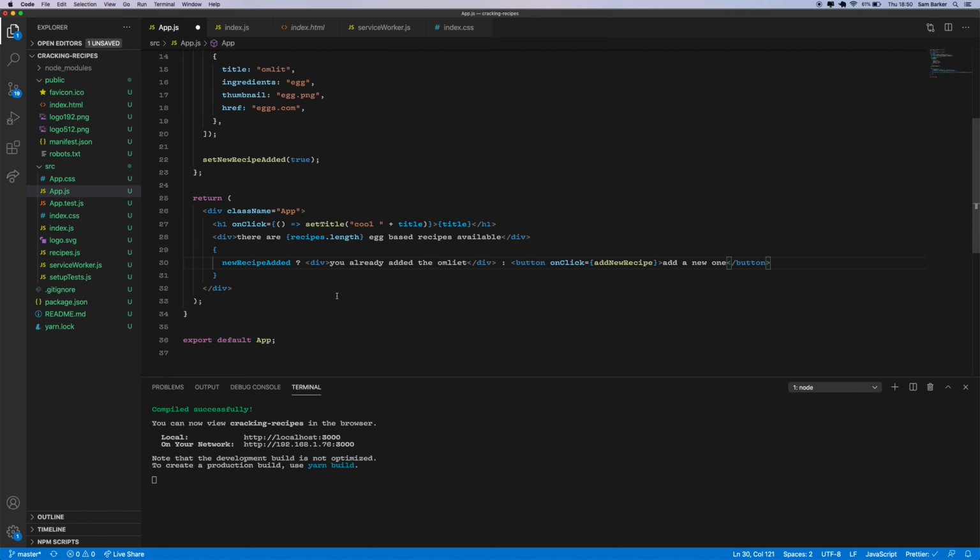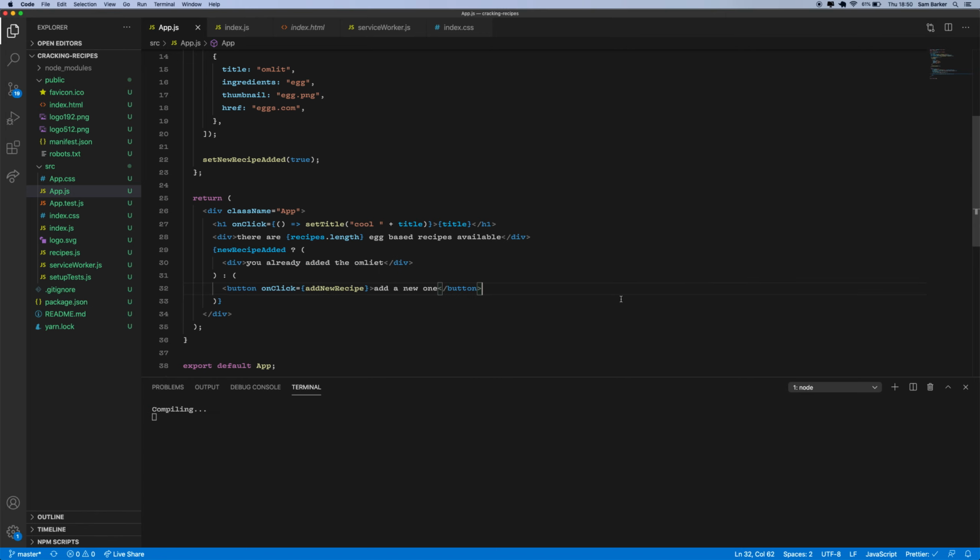And the auto formatting that I have, I'm using Prettier. It always likes to add extra parentheses around these, but I think this is the easiest to read when it's like this. So if the new recipe is added, then show this div, this message, otherwise show the button. So I save it, it formats and it adds these parentheses. It splits it onto multiple lines, which is nice, but I think the parentheses are a bit unnecessary.